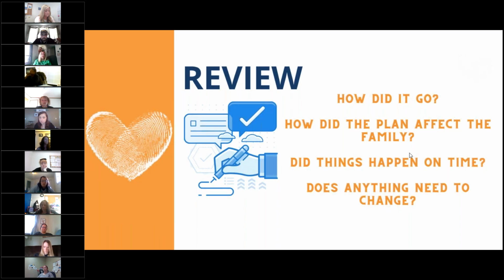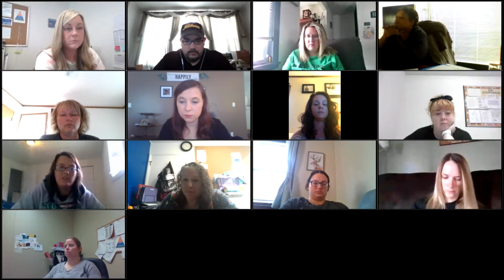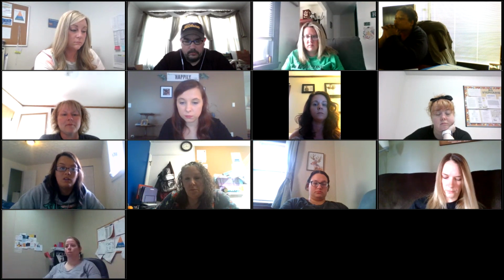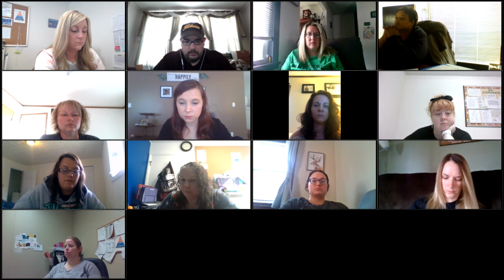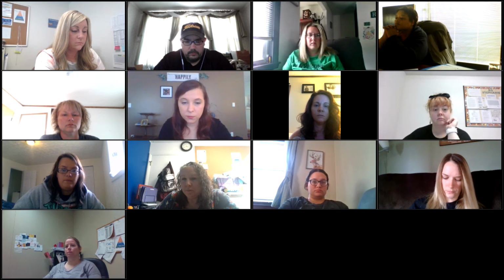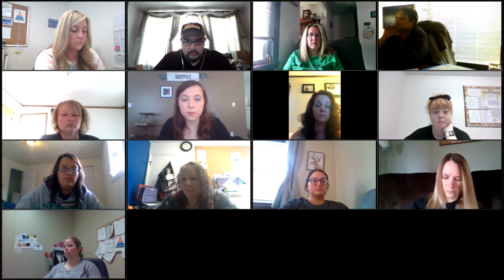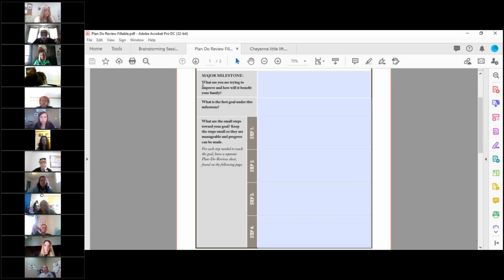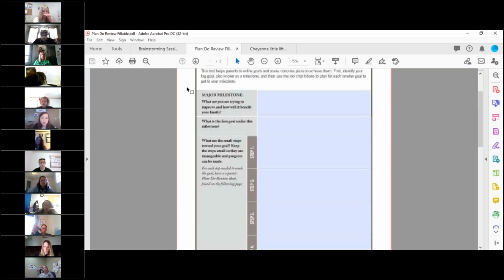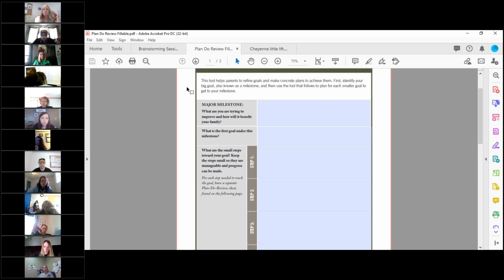So with this tool that we're about to show you, it allows you to refer back to the content areas in the Wheel of Life to make sure that their goal realigns with those priority areas that you picked. I'm going to bring up the fillable version of the Plan Do Review tool that we had sent to you guys. And we'll just go over. This tool just helps to refine their goals and make concrete plans to achieve them.